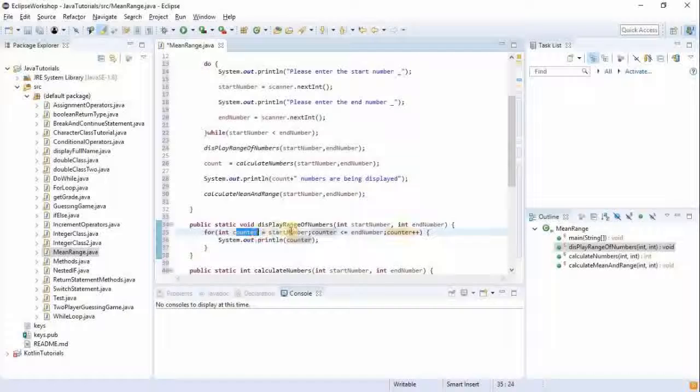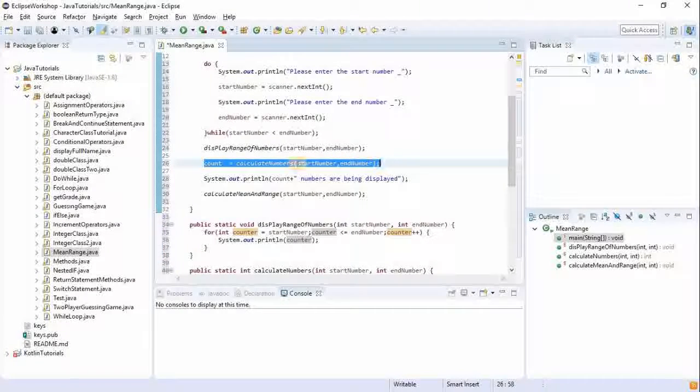It starts from the start number and then it's less than or equal to the end number and then increases by 1, and then this statement displays the number. Okay, now we then say count equals calculate numbers. Now this method calculate numbers is just going to get us the total number of numbers being displayed on the screen. So if it was 32, this statement says 32 numbers have been displayed. If it is 2 numbers, it says 2 numbers have been displayed.